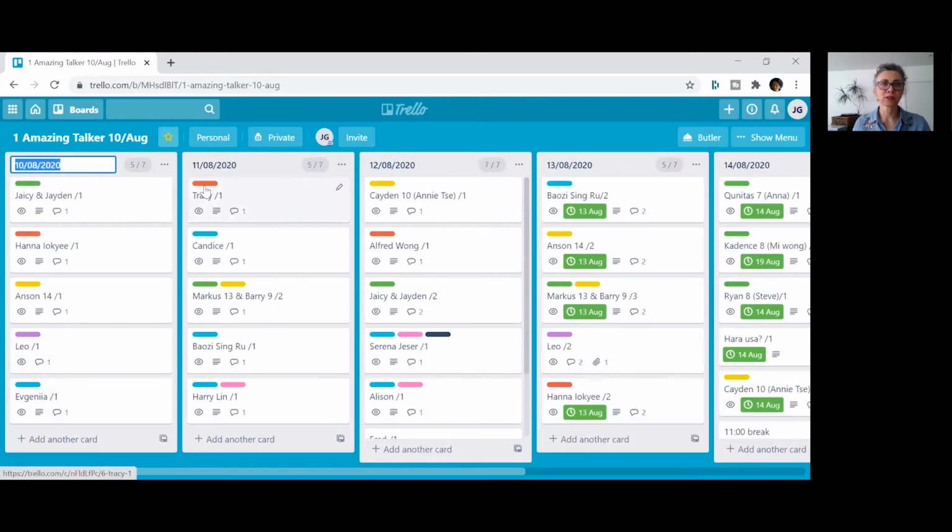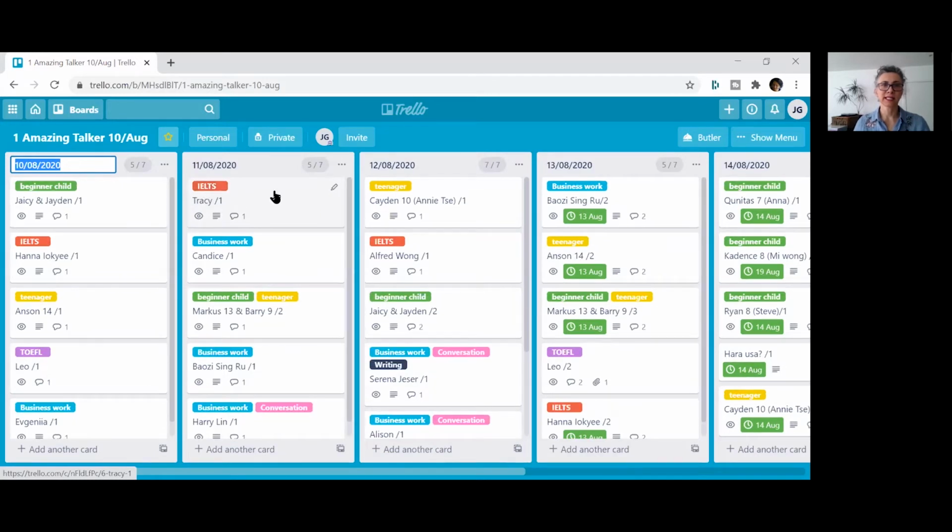Now, watch when I click on these. You will see that each one of my students is labeled according to what their level is. So for example, here I know Tracy is doing her IELTS, and Candace is a business person. And we know that here I'm teaching 2 children, age 13 and 9, so a teenager and a beginner. And this way I get a really good sense of what my lesson is going to be about for the whole day. I can even see how many lessons I have on the day.